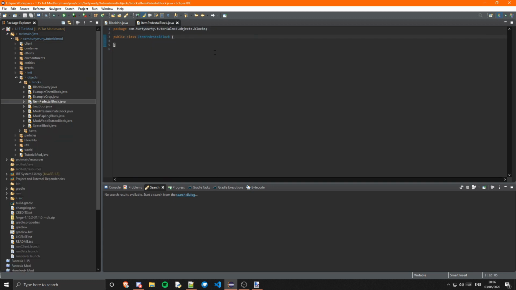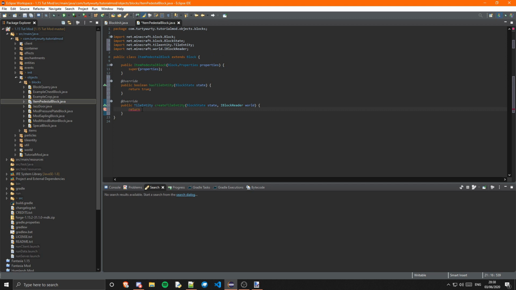As normal, this class will just extend Block, and we can just add the normal constructor. Okay, and then we just want to override the method hasTileEntity, and you need to make sure this method takes in BlockState, otherwise it is the deprecated method and that just won't work. And then we want the createTileEntity method, and this will just return our ModTileEntityTypes.ITEM_PEDESTAL.get().create(). We will obviously go ahead and create that in a minute.